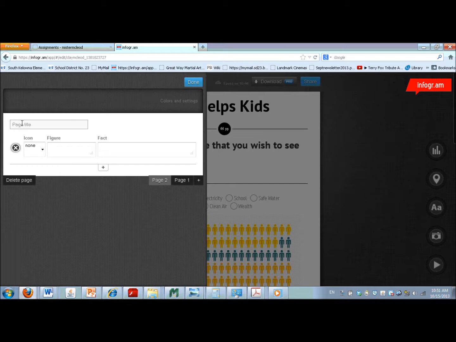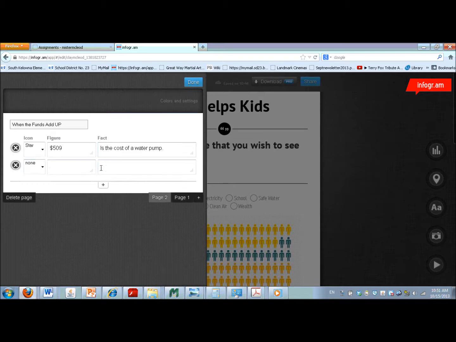And that title is When Funds Add Up, because these are the most expensive things. And I'm going to add, let's see here, I'm going to go with another star. So the figure that I'm going to add here is a $509 water pump. So $509 is the cost of a water pump, so that kids can have clean water at their school.